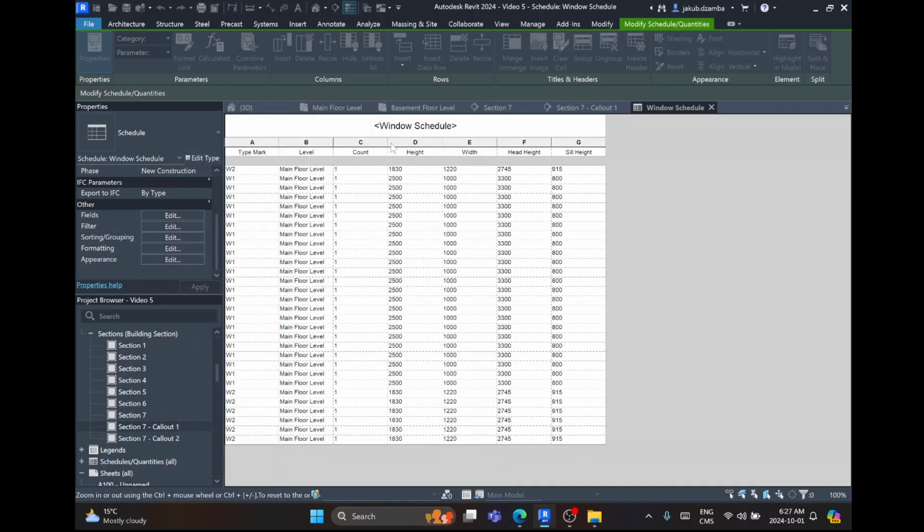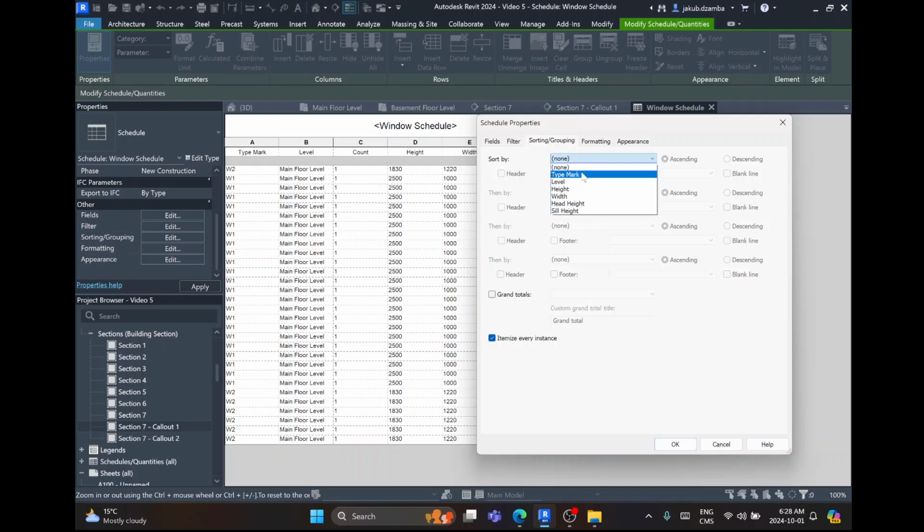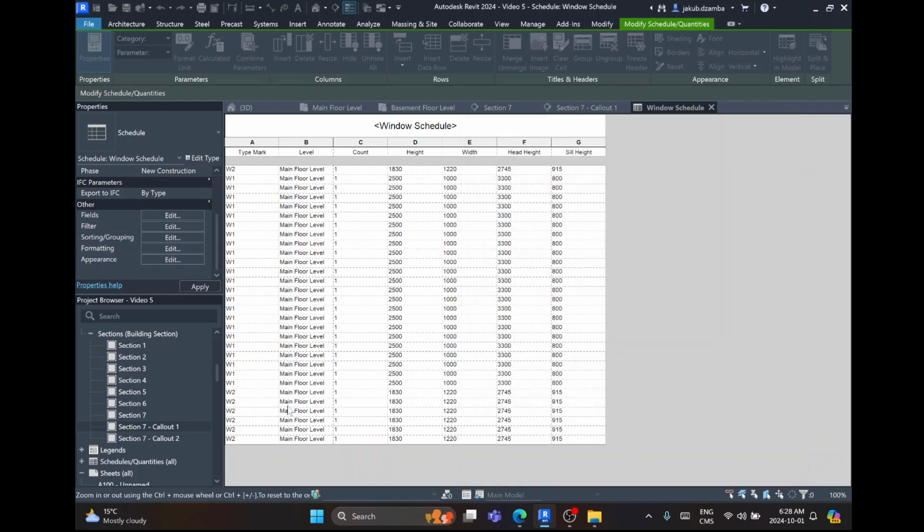I think that's the one. Oh, by the way, if you want to get back to that old menu you had, it's all in here. So if I go, let's say fields, edit, see that's the shopping list thing we did. Filter is something else. You can play around with these a bit. You'll be able to figure them out. So sorting and grouping, I think that's what we want. And I'm going to sort by type mark. Itemize every instance. Descending or ascending, whatever. Okay, so that cleared it up. At least they got W1 and W2s all together now.